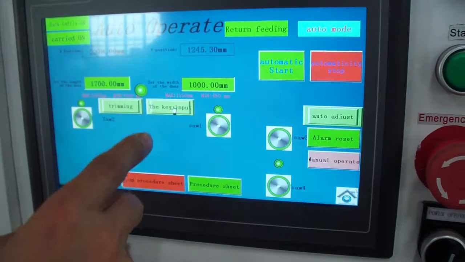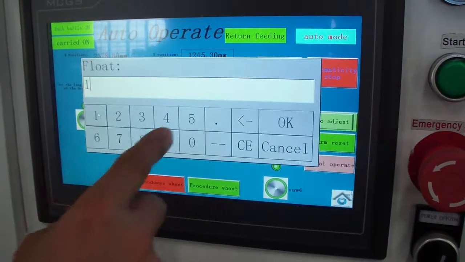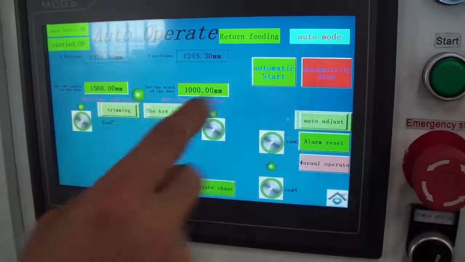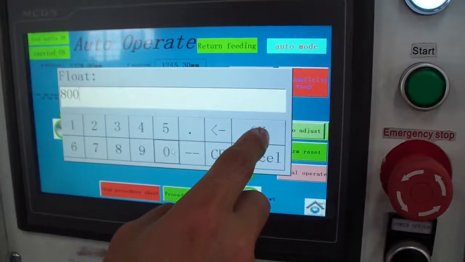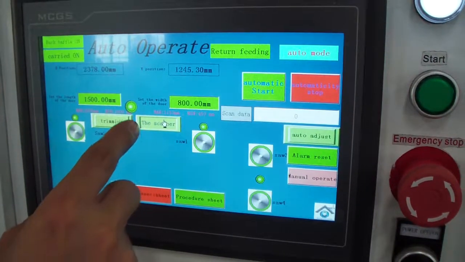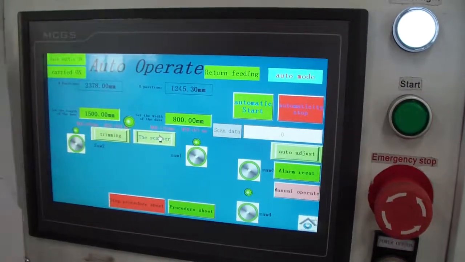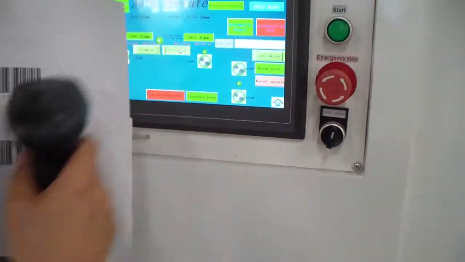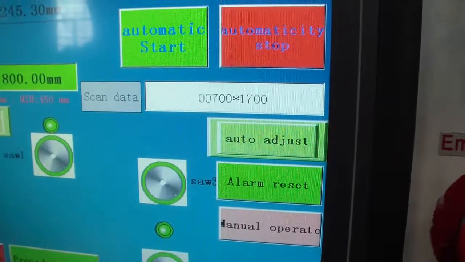For the machine, we can use keyboard input. Okay, for example, I want 1,500 millimeter long, 800 millimeter wide. Also, we can use the scanner to input the size. We can select this button, and also we can use this scanner. Okay, you can check here. It's 700 by 1,700. Okay, I will scan it. Okay, it's 700 and 1,700.